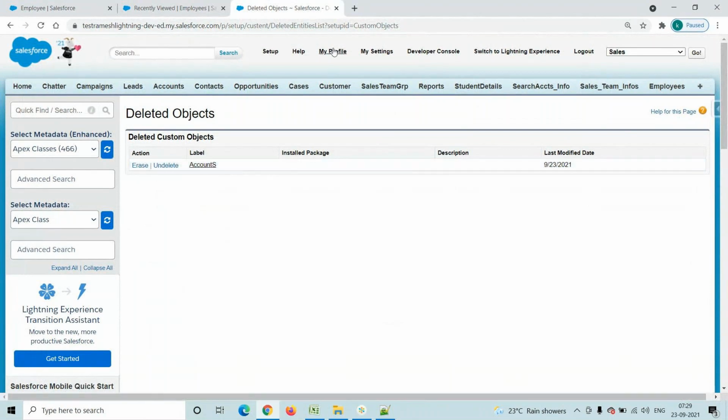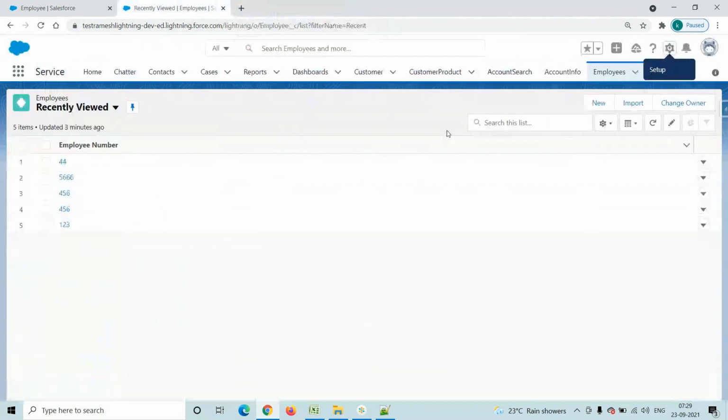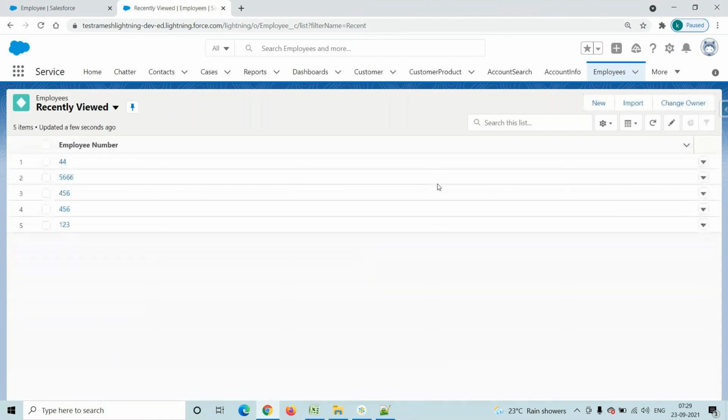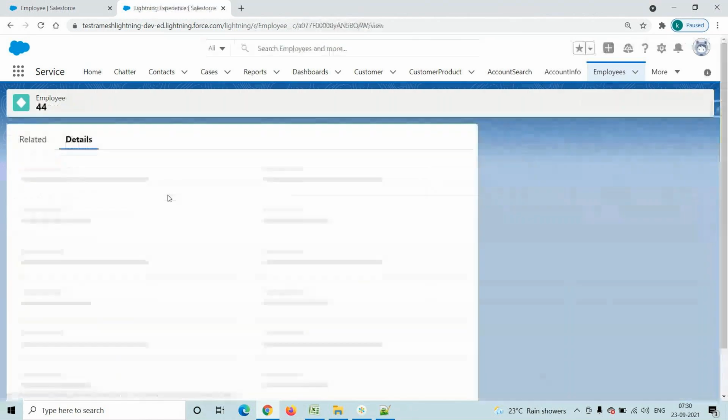Here, what I am trying to say is, suppose we delete one field, then it will not be permanently deleted. There is a deleted fields option. You go there and you have to erase that one. That is fields. Now coming to the object. Suppose you delete any object, then also it will not be permanently deleted, it will stay there only. You have to go to deleted objects and erase that one, then only it will permanently delete. So that is object.